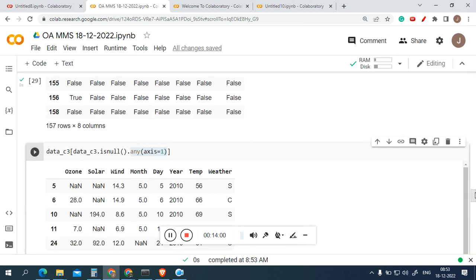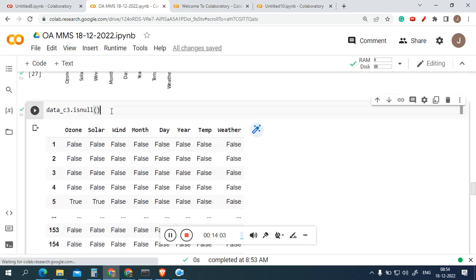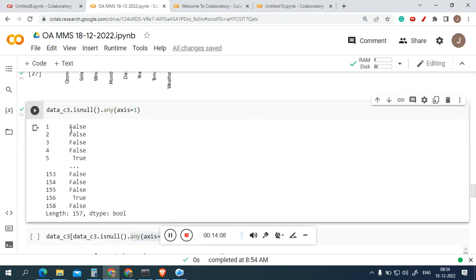So now I pass the dot any, and let me check what the output is. Now you can see you are getting only one column, or you can say you will get the data in a series. So now here you are getting false, false, true. True means some missing value is present inside that particular row. Now if I want to see only the true rows, then what I will do is pass this entire thing into the data set, and then you will get only the true rows, right?